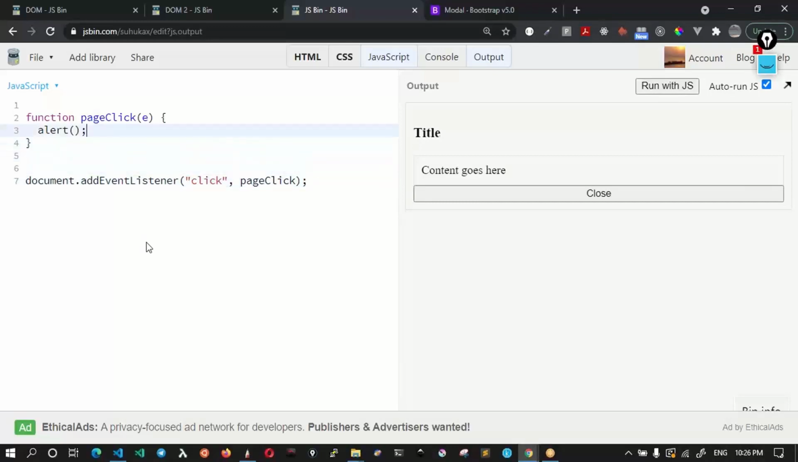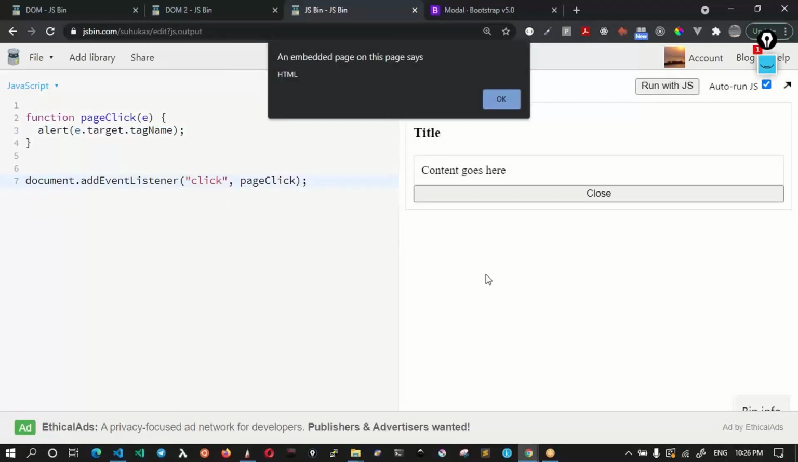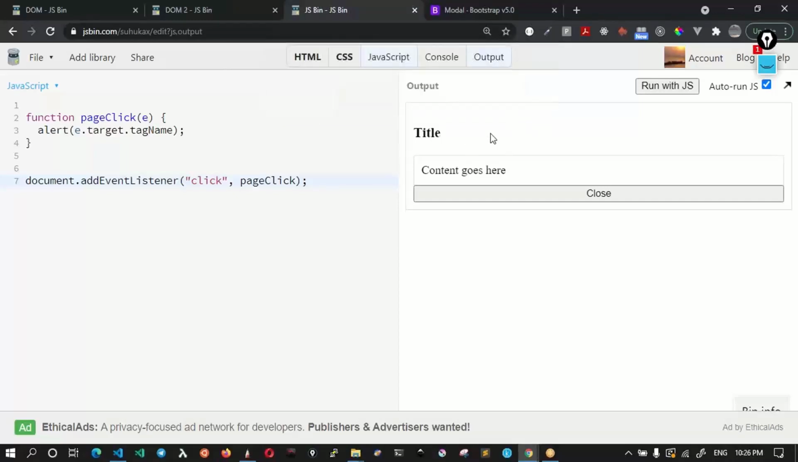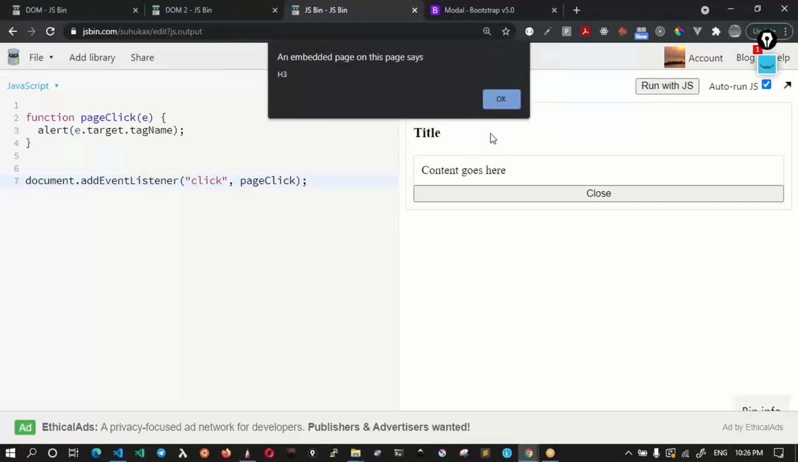Inside this, you could simply check for the target. For example, I could say e.target, and this will tell me what was the target of the event. Just to check it out, I'll check the tag name. Tag name should give whether it was a div, paragraph, and so on. When I click outside, you get HTML, because it's the parent document. If you click inside, you get H3, wherever the click happened.